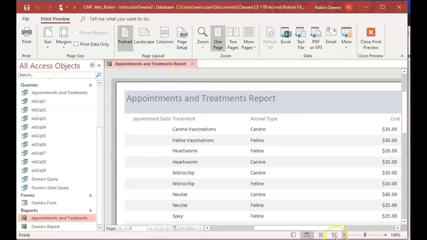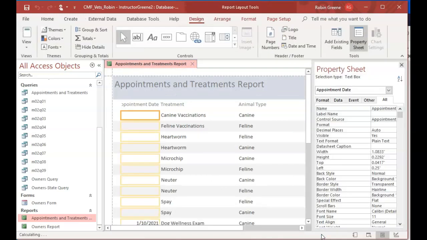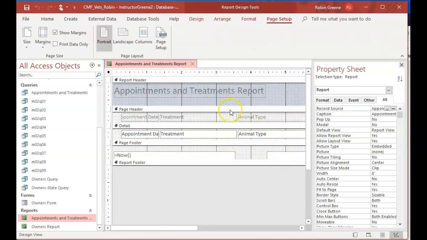And these down here will show you the different views. So this is the print preview. You can see this one where we have the properties to look at, and it's the layout view, and then here's design view where we can actually make changes. We'll do that in Mod2.